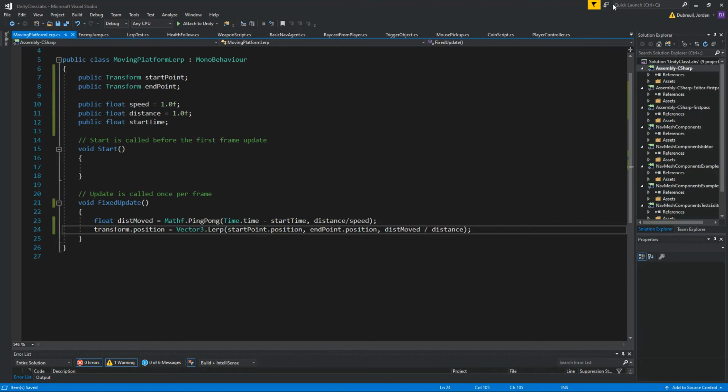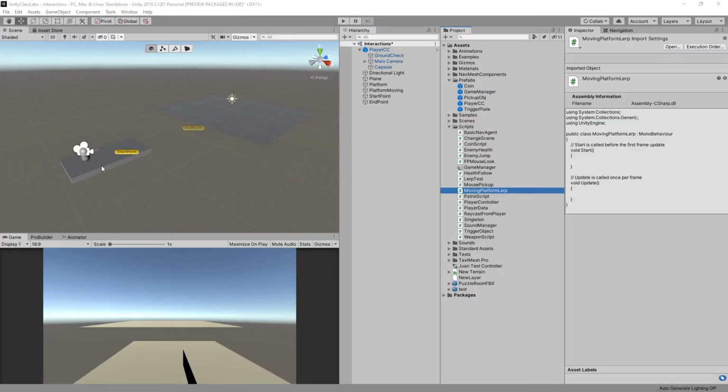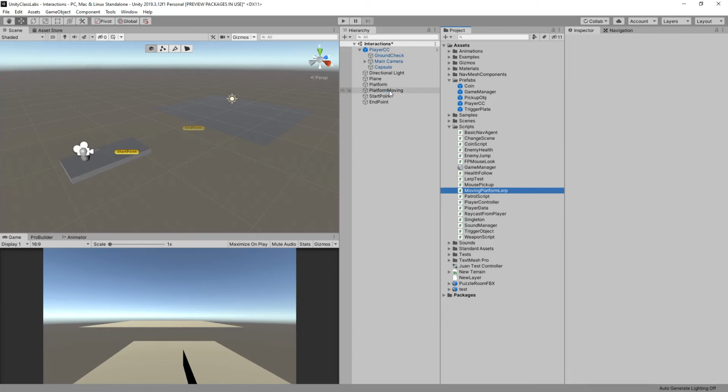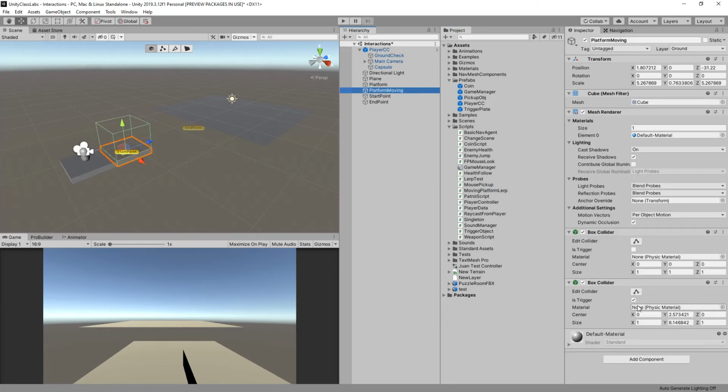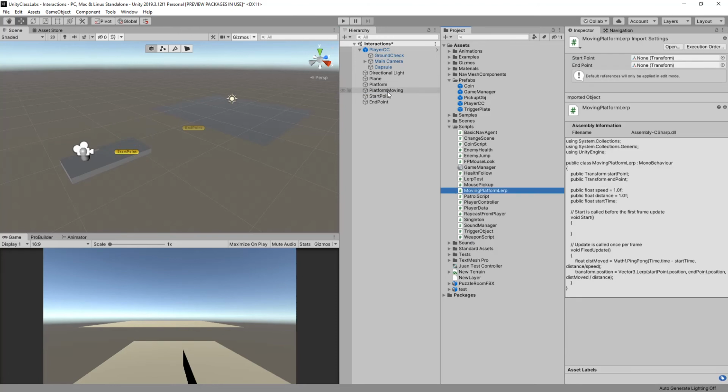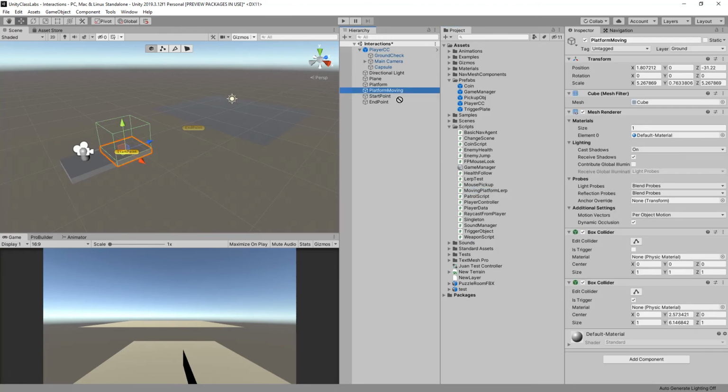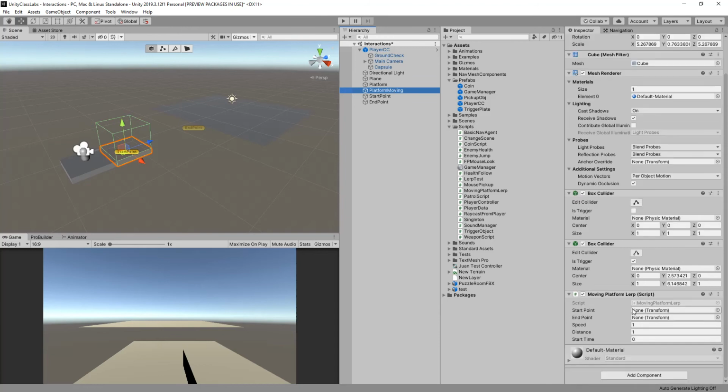So let's save this and then jump back into the editor here. And we'll select our moving platform. Give my script a second to compile. And let's see, where is my platform movement script? I know you're here, I just saw you. Alright, MovingPlatformLerp, there it is. Alright, so I'm going to grab my moving platform, drag and drop this script onto here.